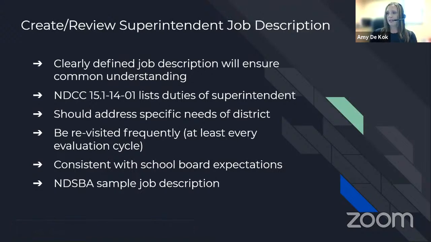Okay, so again, another important thing to do before you go through your evaluation process is to create, if you don't have one, or review your job description for your superintendent. And just a couple of things that a good job description should have is it needs to clearly define what your expectations are and your expected duties of your superintendent are.